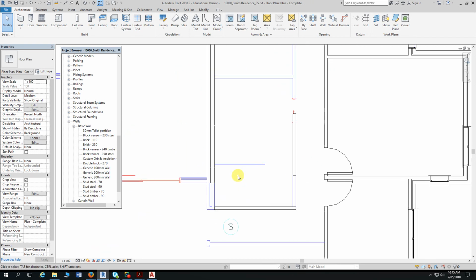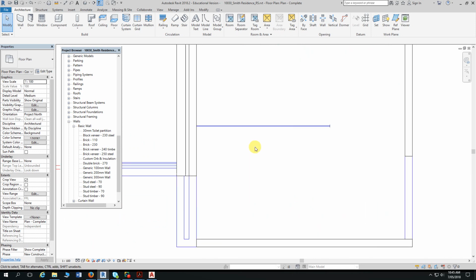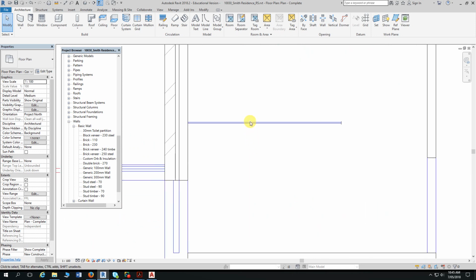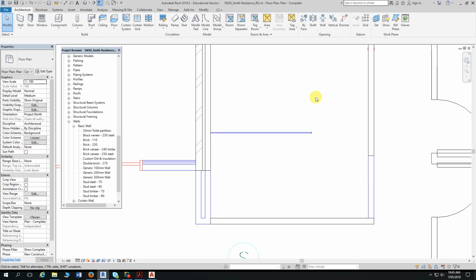Now you'll notice that there's a couple of very thin blue lines here. Now this is the bathroom. This is actually a shower screen, 10mm thick, and we're going to create a new wall type also for the shower screen as well, and actually add it as a wall.